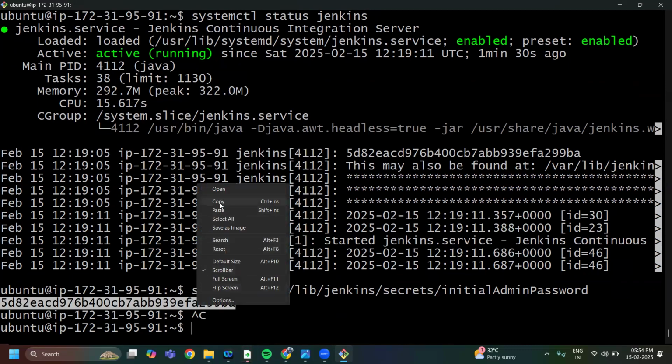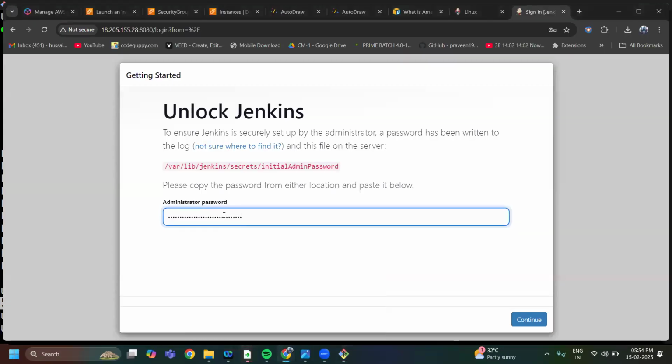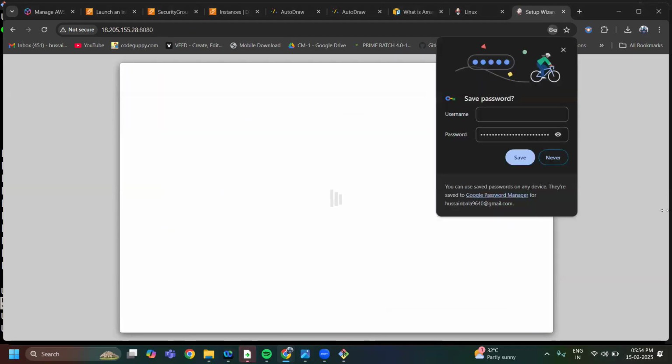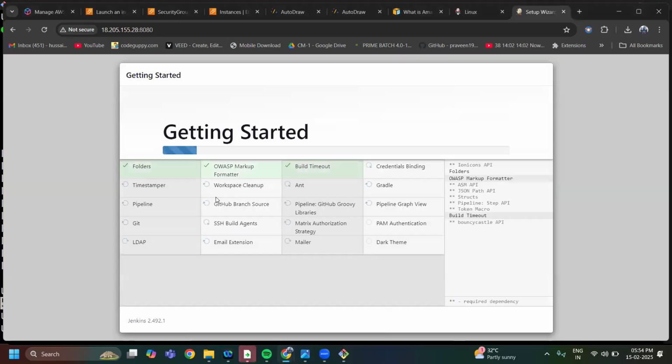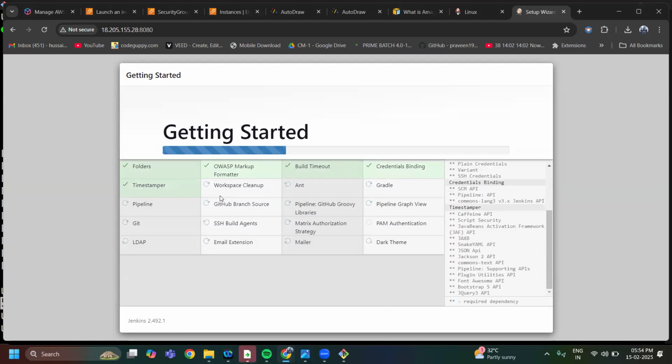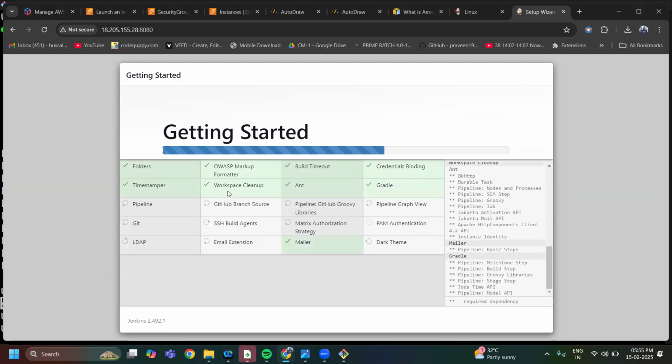I am copying this password and going to the browser. I am pasting it here and clicking on continue. Yes. Now I am able to access this Jenkins application. So this is what I want to show you guys. Successfully, we launched the application in our EC2 instance. This is the concept I want to explain.